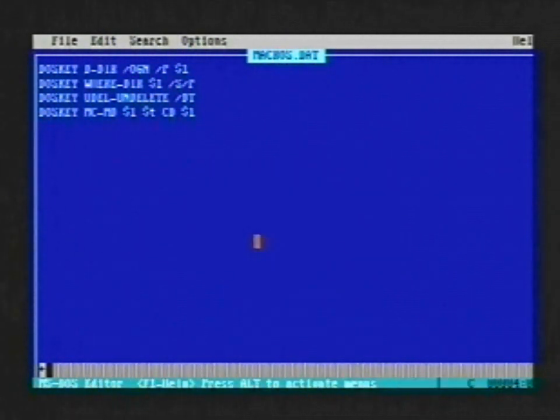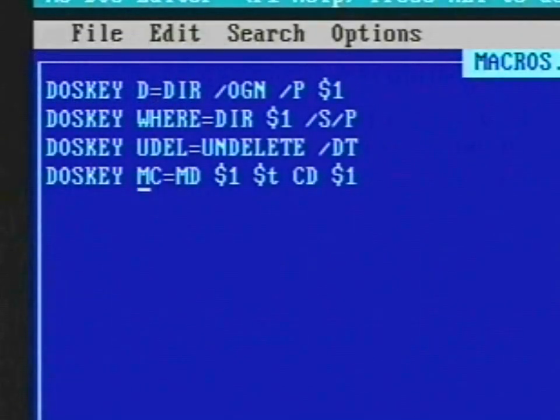Each line is exactly the same as we entered it at the command prompt, which is exactly how batch files work. They enter DOS commands one line at a time until the batch list is completed. If there are any macros you don't want, simply erase them. But be sure not to leave any blank lines.